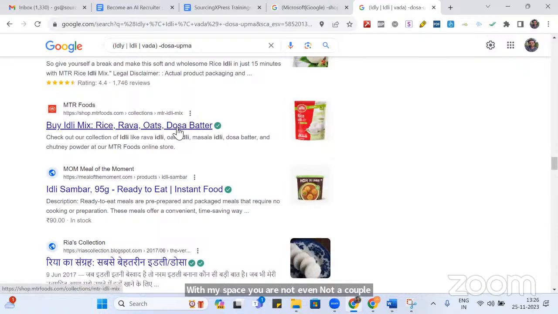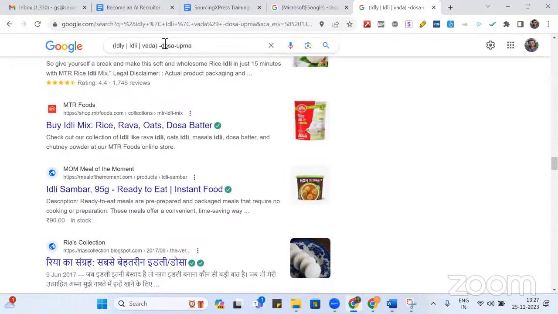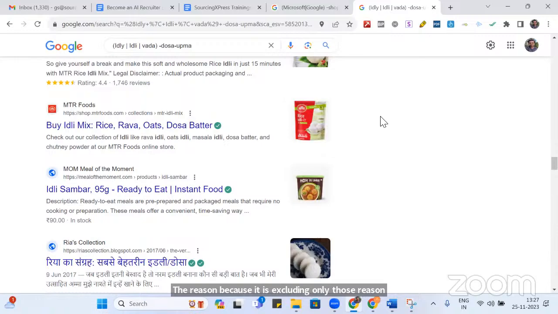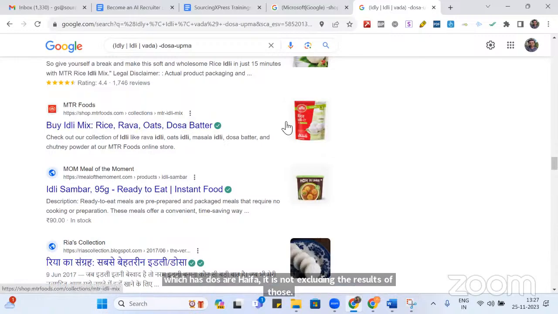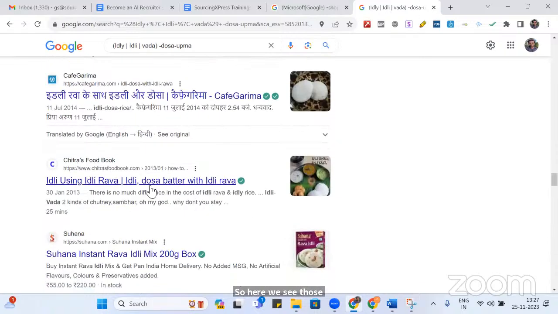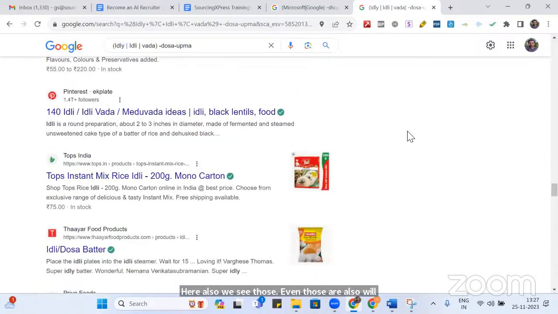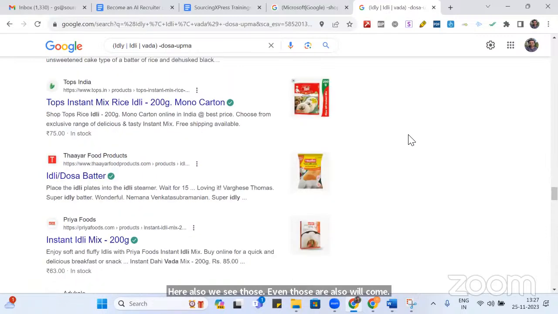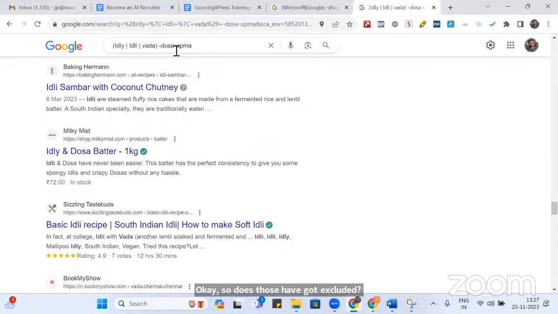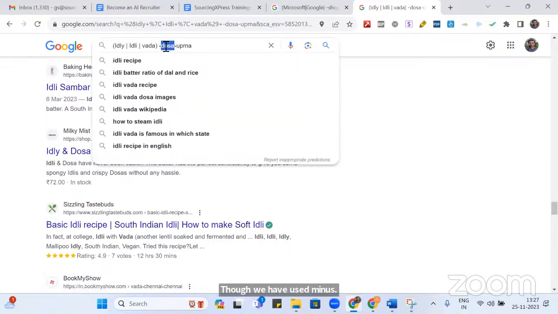Like if you see here, there is a dosa. Though we have given minus dosa, we still got dosa here. The reason is that it is excluding only those results which have dosa hyphen upma. It is not excluding the results of dosa or upma. So here we see dosa, and suppose dosas is there, here also we see dosa. Even dosas will come. Here also we see dosa. Did dosa get excluded, though we have used minus dosa, with idli and dosa batter?